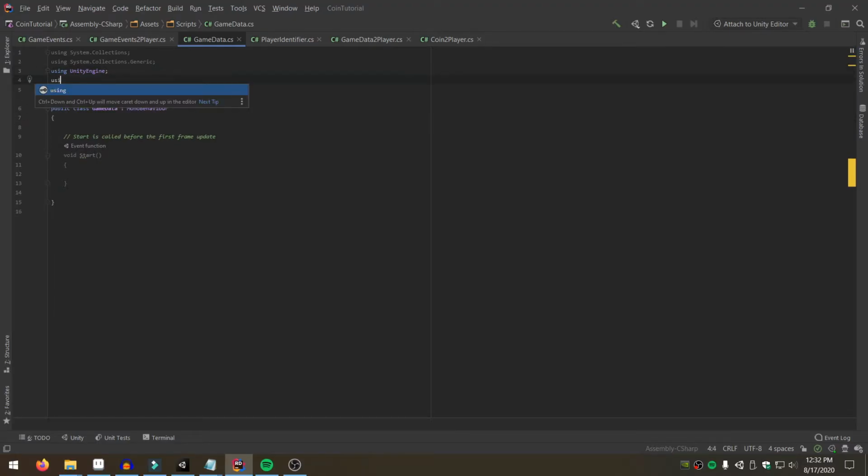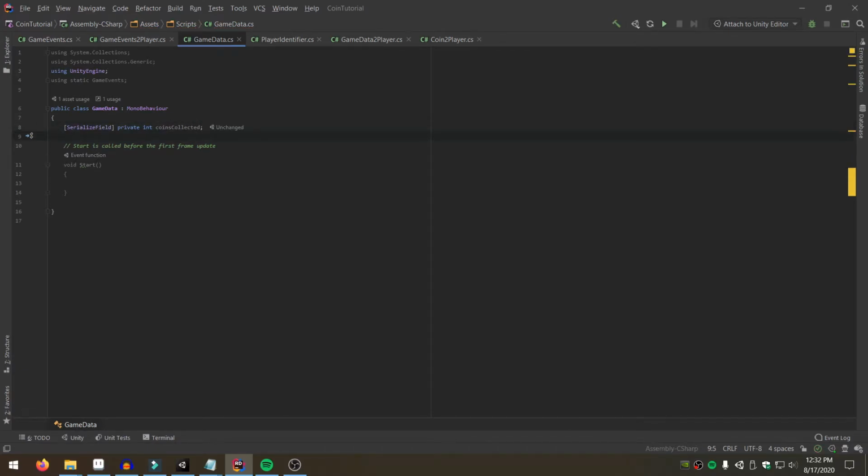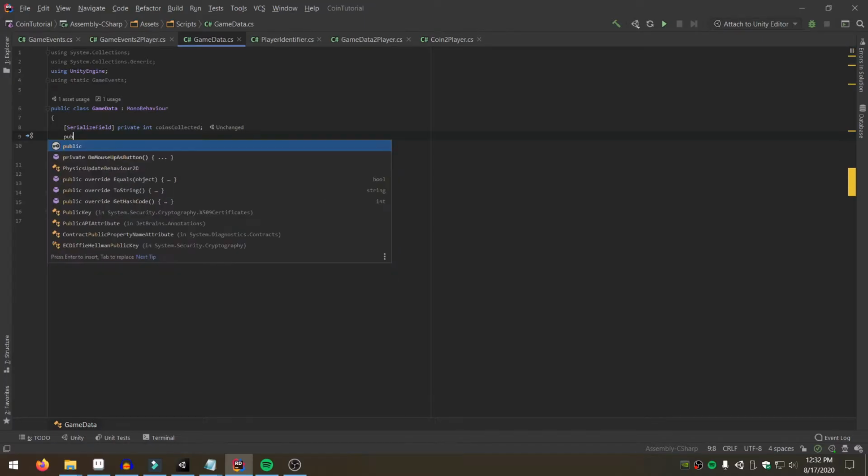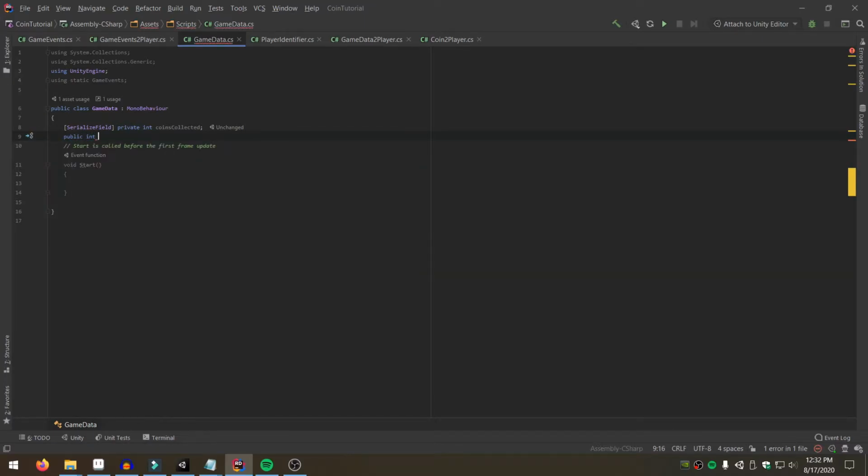Here's a new script called GameData, and we're going to use GameEvents. And here we're going to make a property. We're going to use a private int that is our collected coins, and then we're going to make a public int that is our coinsCollected that only lets other game objects know how many coins we've collected, but they're not able to change the value that is in our script.